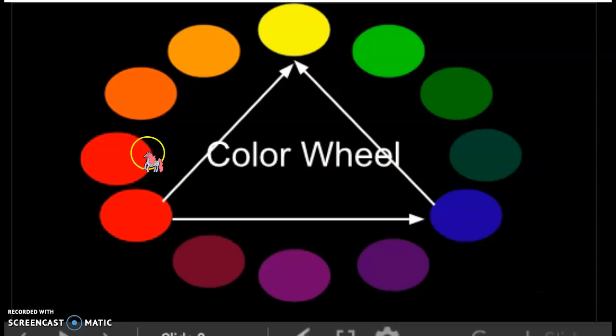So this is the color wheel. The color wheel has a job, and it's to help you understand how to make other colors. So the 3 primary colors are red, yellow, and blue. Between them are the colors that they make. So when you mix red and blue, you get all the violets. When you mix red and yellow, you get all the oranges. And when you mix yellow and blue, you get all the greens.